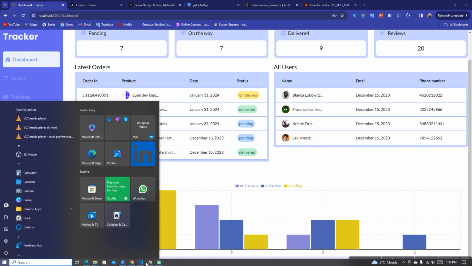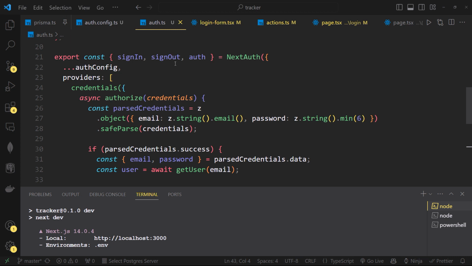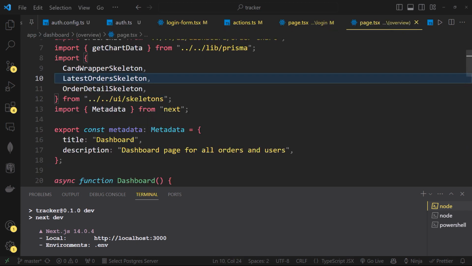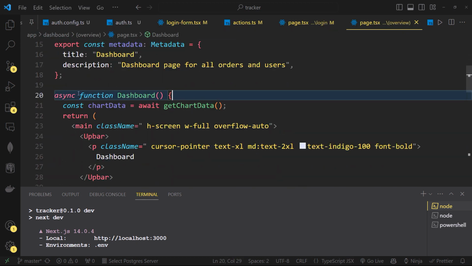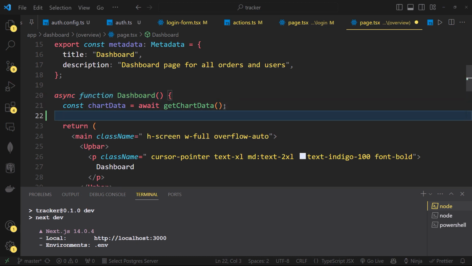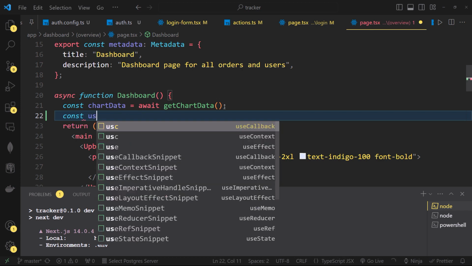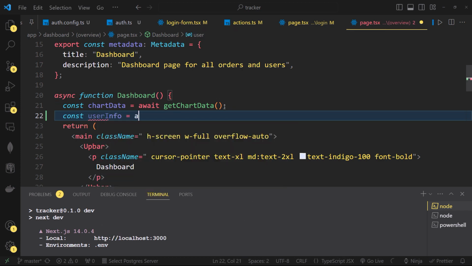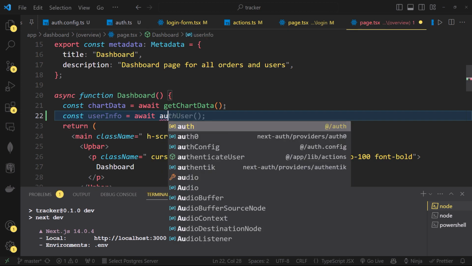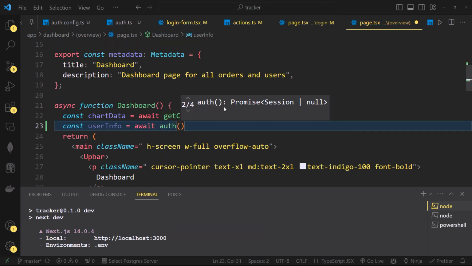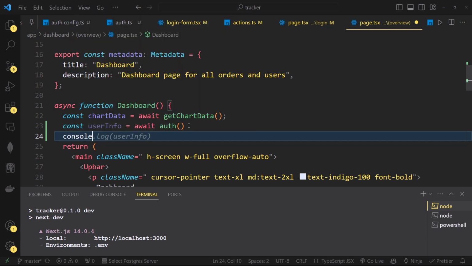Let's go and check if we're logged in by bringing in this authenticate method here in our page. This is our overview page here. Let's just bring that authentication method here. I'll say const user info equals await auth. So is this a promise? Let's log user info to the console and see.